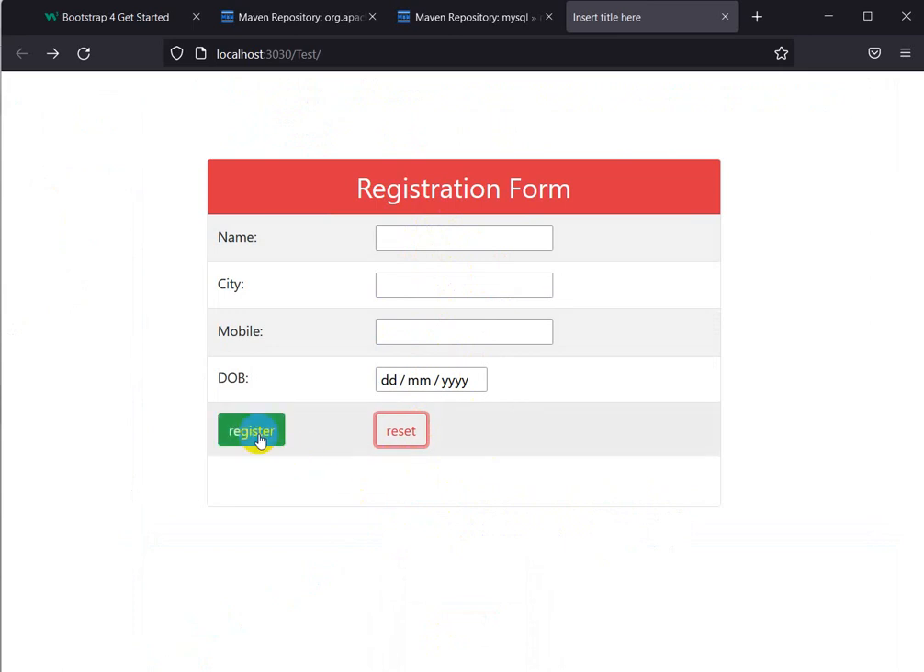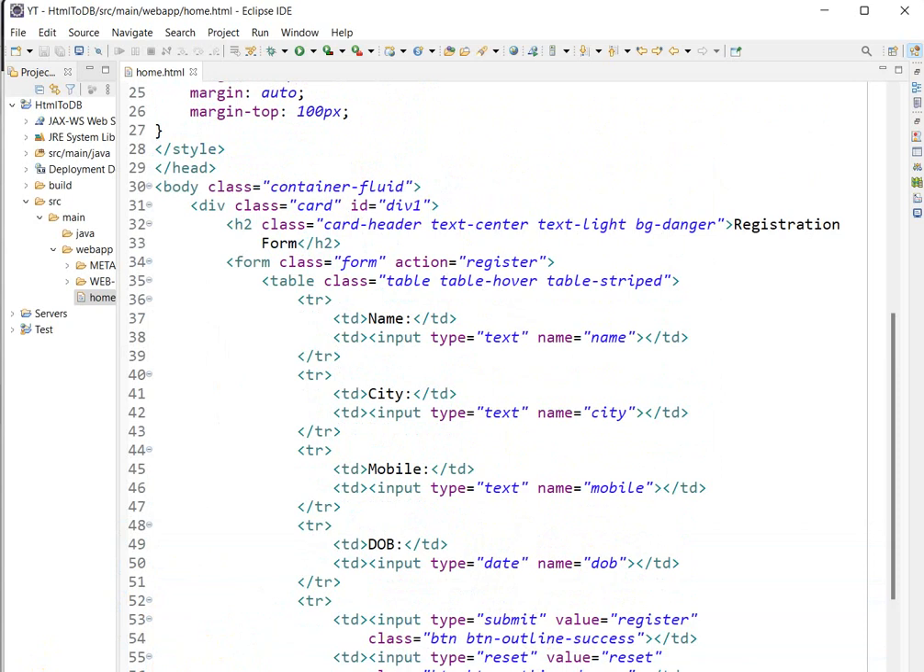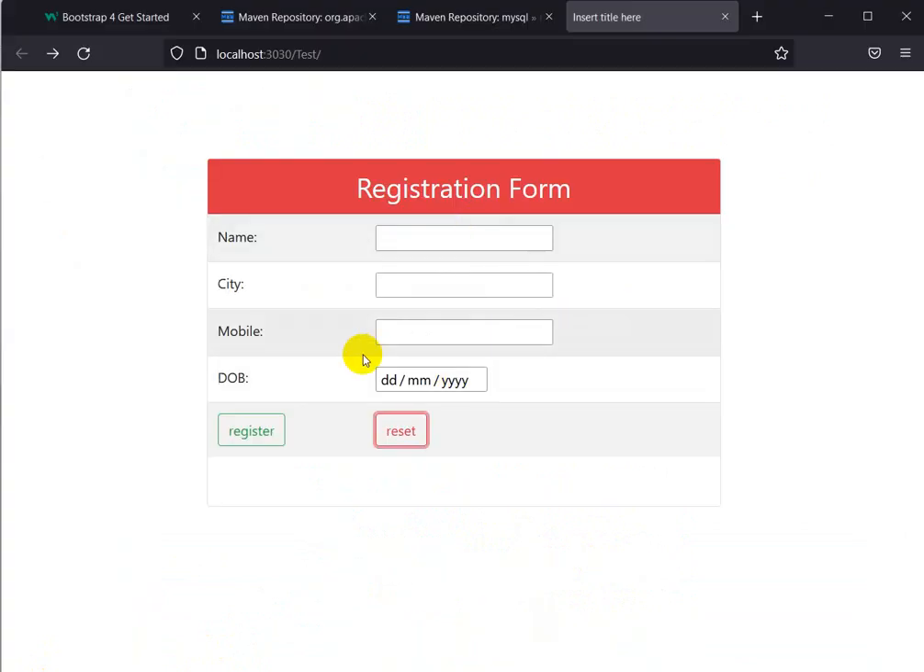And this effect you can see, if I go here, after hovering it will turn into this green color, and when I go to reset, it will turn into red color, because we are using bootstrap here, and the classes are btn-outline-success and btn-outline-danger. So to make our form good we are using bootstrap.